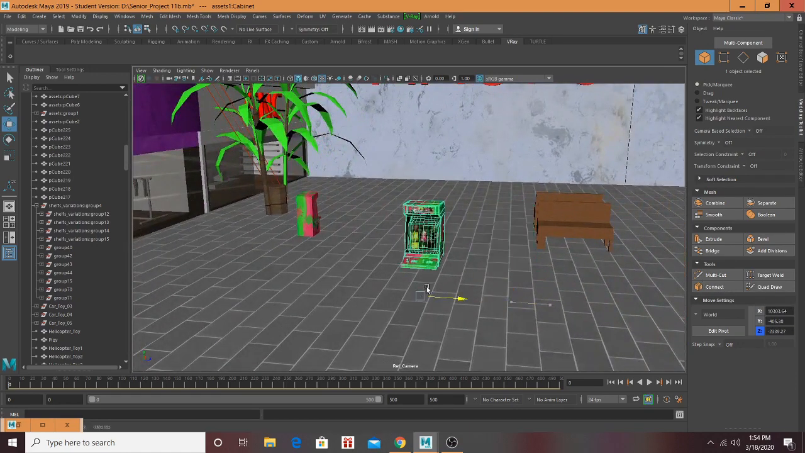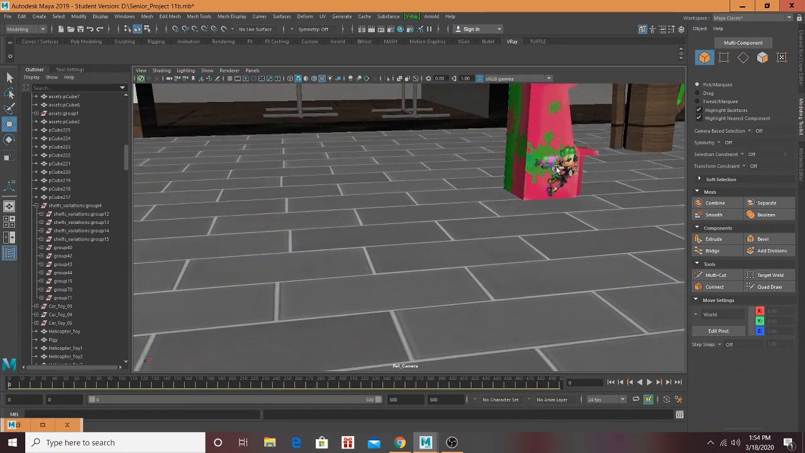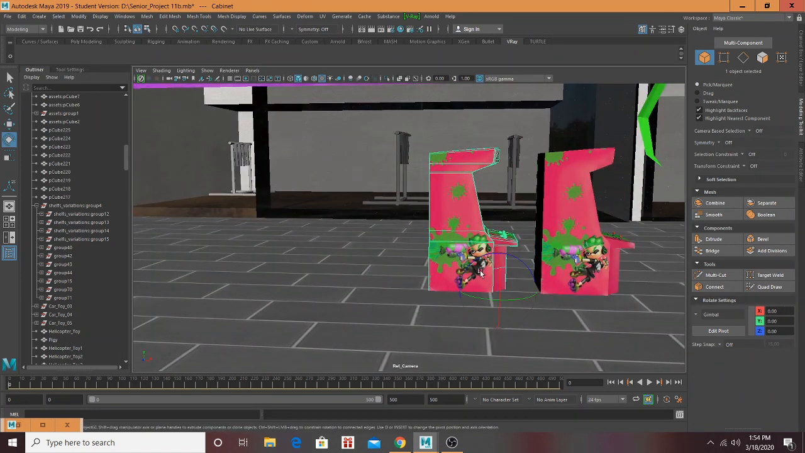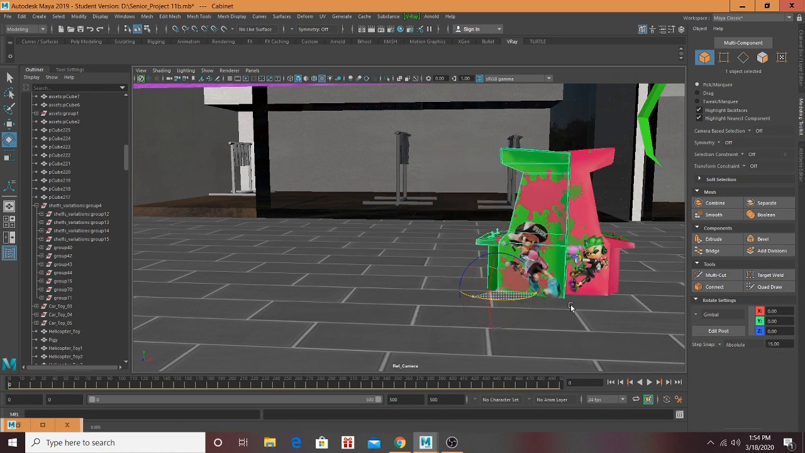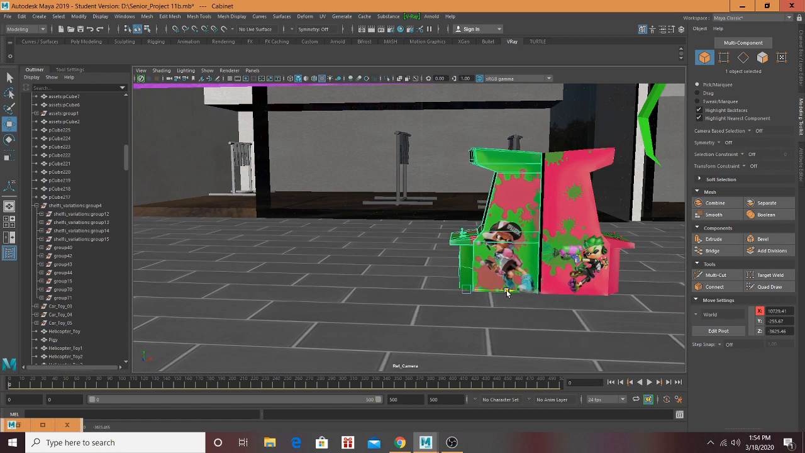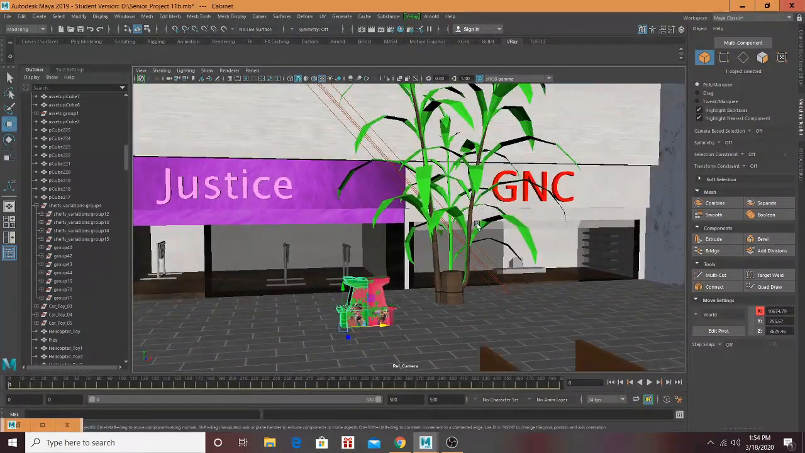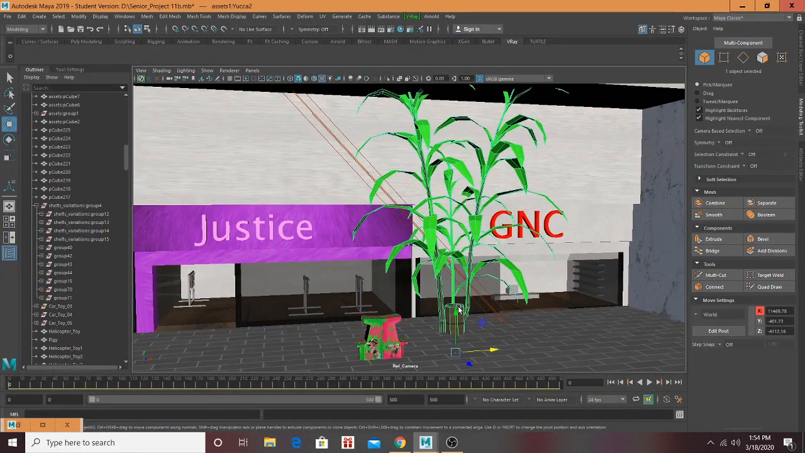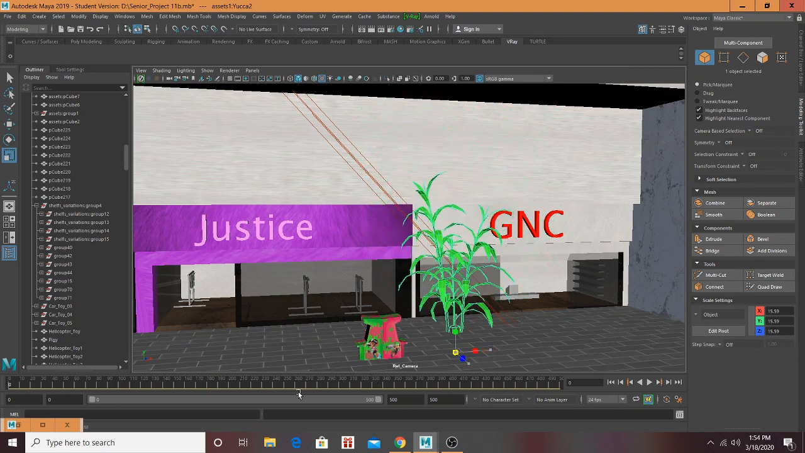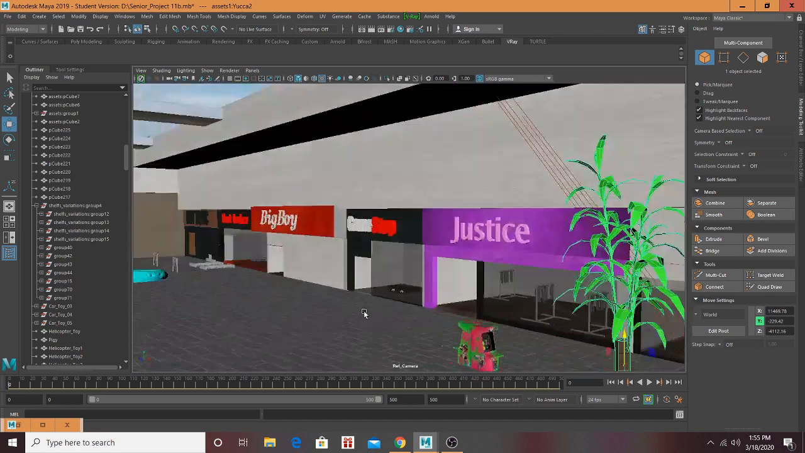So these arcade games are kind of for the kids to play. So no, I'm going to delete this one and just duplicate this one. This is the size I want. Perfect. No, I don't need to make the plants that big though. I can shrink it down a little bit. I'll move one right here.